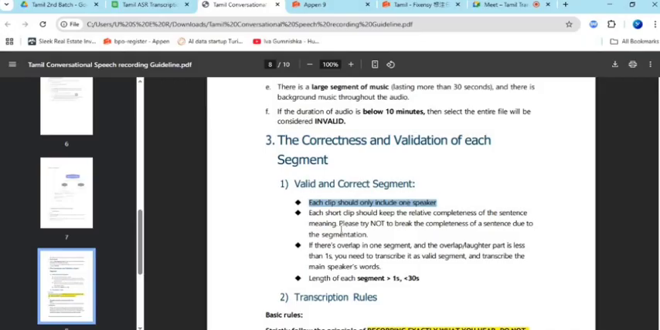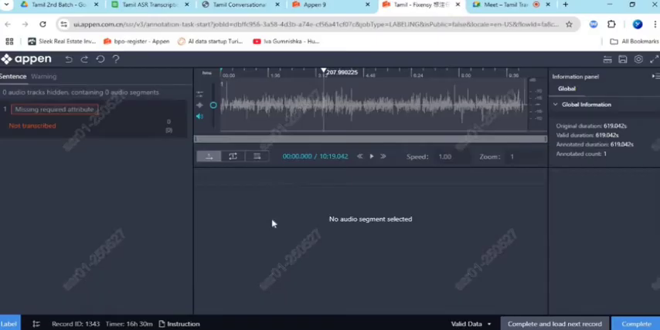Number two, a short clip should keep the relative completeness of the sentence meaning. You have to ensure that when you make a segment, within this segment the speaker has said one complete sentence. If you make any segment which is not complete in meaning, it will make an error.